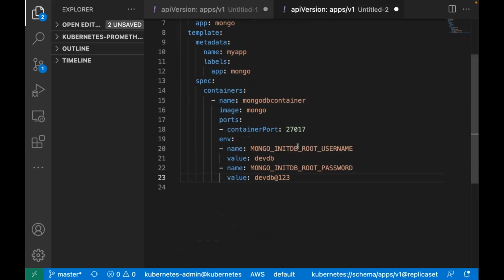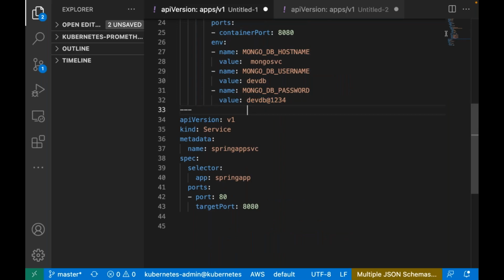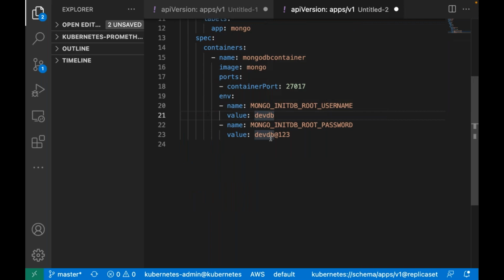My database is initialized with this password, but I'm using a different password. Will it throw some kind of authentication error? Yes. So make sure I'm using the same details. My database is initialized with this username, this password.